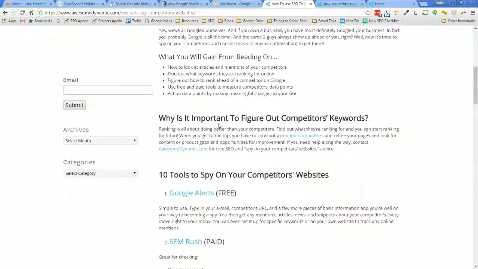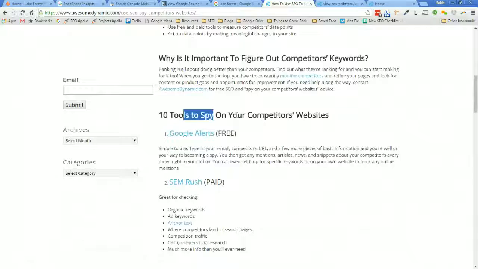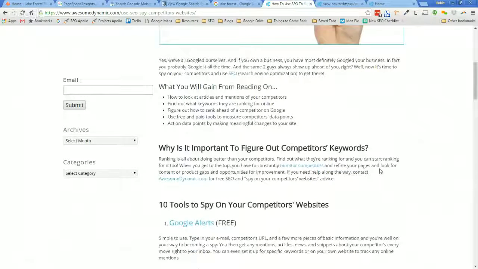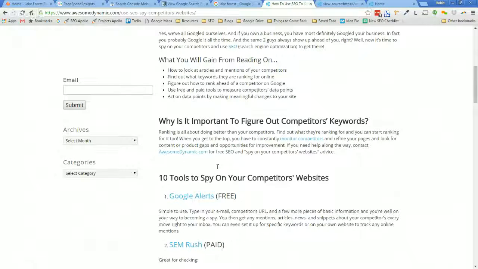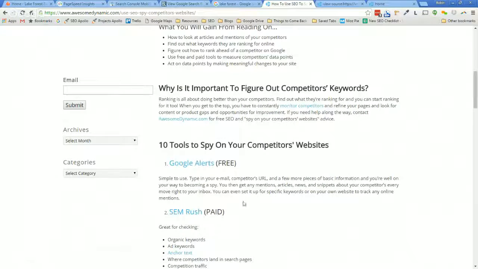So the second thing you want to do is use some of these tools. So before we go over the tools, you can see that spying on your competitors is going to give you a lot of information. For example, looking at articles when they're mentioned, you can see what types of sources they're getting for backlinks for their websites. You can see how to rank on top of them by using these different tools and where their weaknesses are.